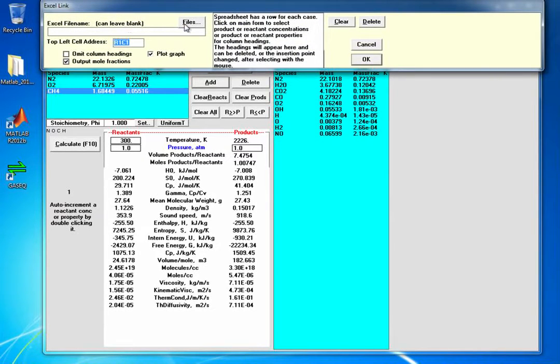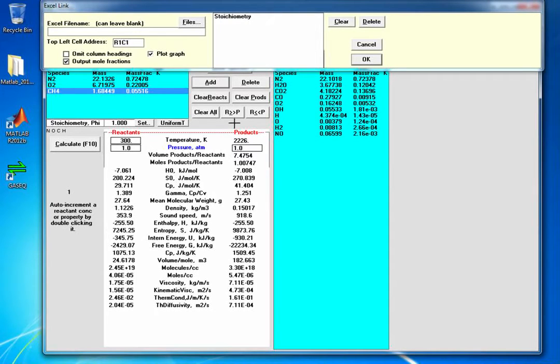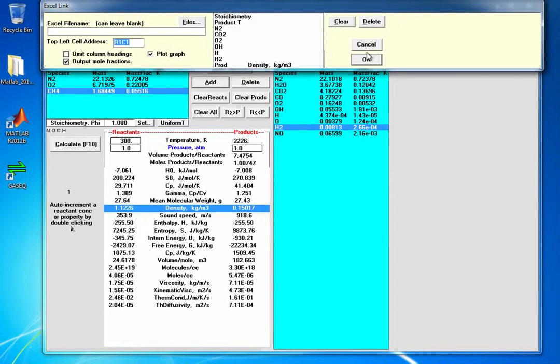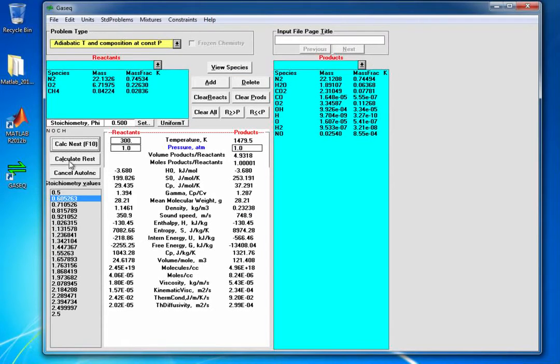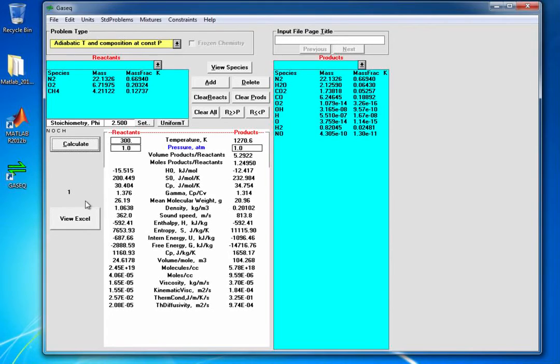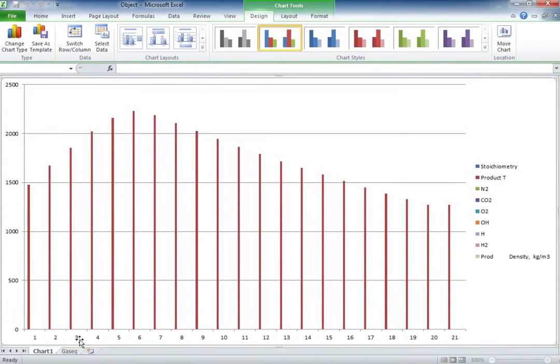The Excel file name can be left blank, and then we specify just what we want to output to the file. So in our case, we might want to take care of the stoichiometry, product temperature, a few of the product species, maybe all of them. Maybe we care about the density, and then we can hit OK. Opening the Excel link, we can click Go, and then we have some options here: calculate next, calculate everything else. It'll blow through. We can click View Excel.